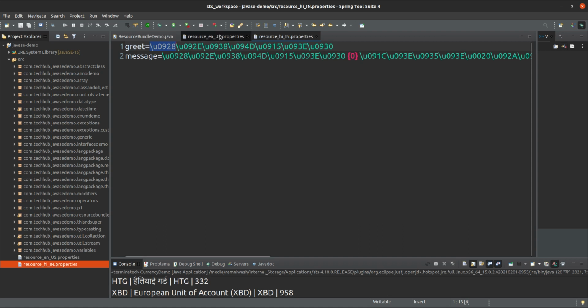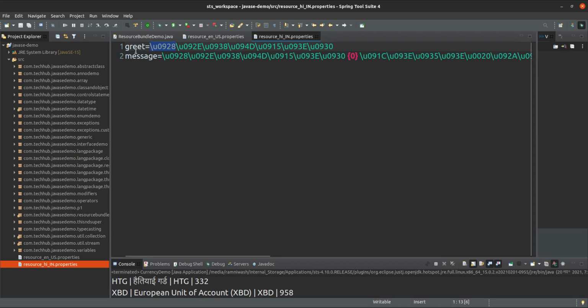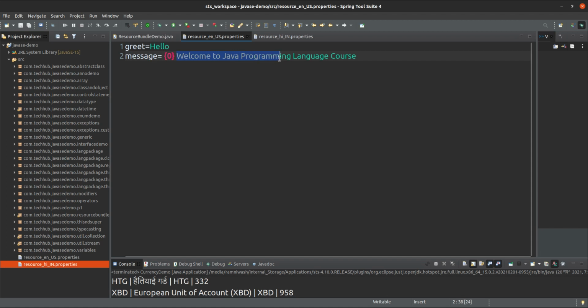In the resource bundle, greet and message, two labels, are there, and they should be available across all the resources. See here, greet and message are in English, and in Hindi also greet and message are there, and you can get them using the getString method. The value of greet will be hello, and the value of message will be welcome to Java programming language course.